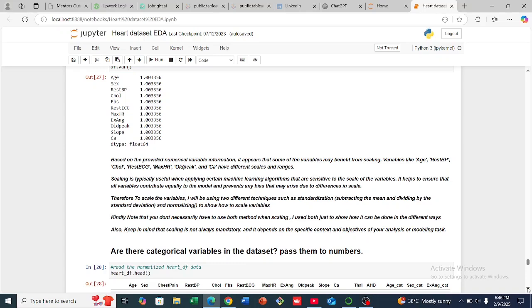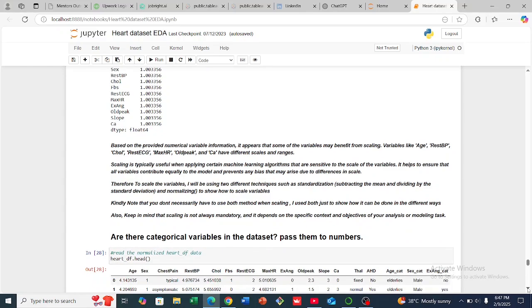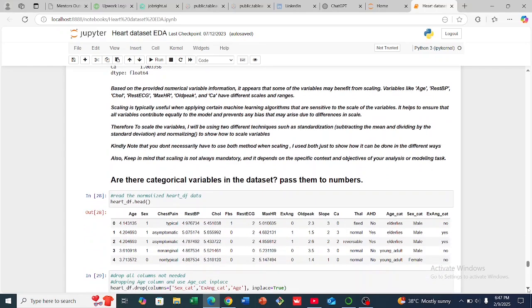We should also note that you don't necessarily have to use both methods when scaling. You can either use the first method I showed you, which is normalizing, or use the standard scaler, which is standardizing, to scale your variables. I just wanted to show you the 2 different ways you can go about it. Also keep in mind that scaling is not always mandatory, and it depends on the specific context and objective of your analysis or modeling tasks. So the next objective question to answer is, are there categorical variables in the data set? If there are, we have to pass them to numbers.